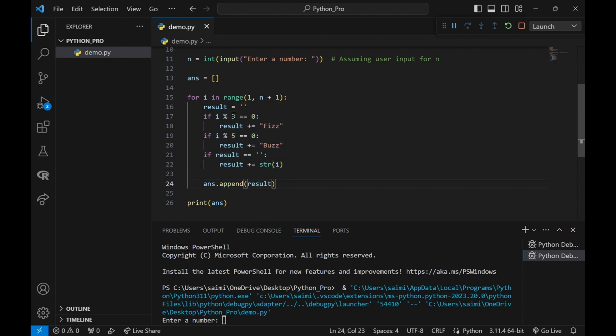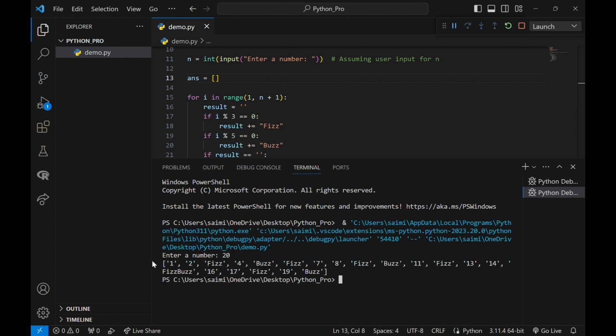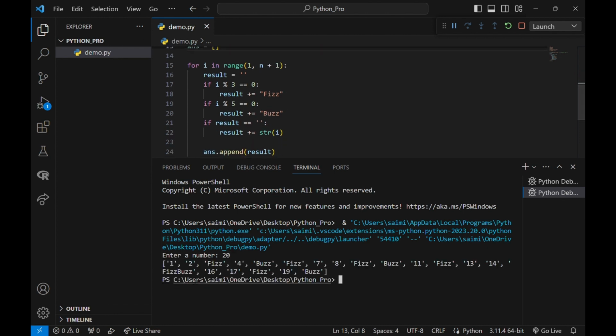So each time this loop runs, each index is validated against these three conditions, and the result of the corresponding if statement will be added to the answer. Let us see how this works. So if I'm going to enter the number of elements as, say, 20 this time, we've got our output as the following.